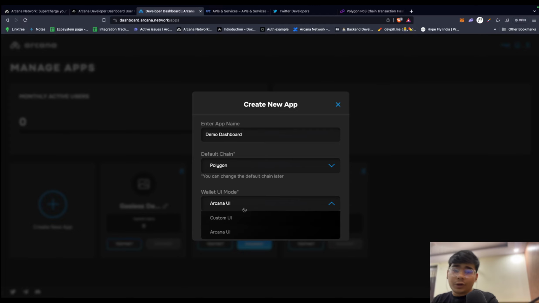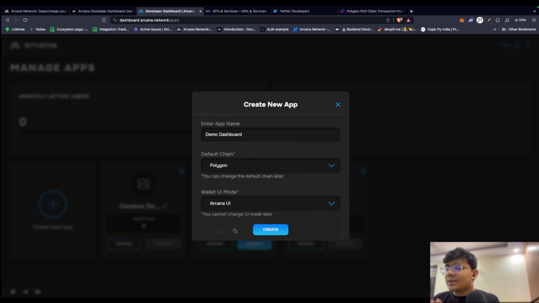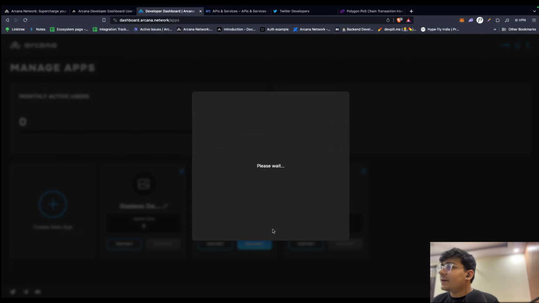And for wallet UI mode, you'll be offered two UIs that you can consider. One is the custom UI, where you can switch it up a bit, and the other one is the Arcana UI, which is the normal solution that we offer for you. This is something that cannot be changed later, because having a white labeled wallet or not is up to the initial development or initialization part of things. So I'll create a new application using this information, and I'll be redirected towards my app interface for the developer dashboard.